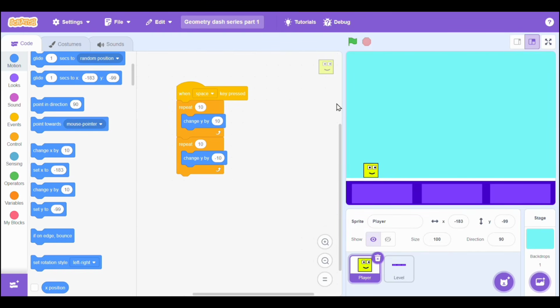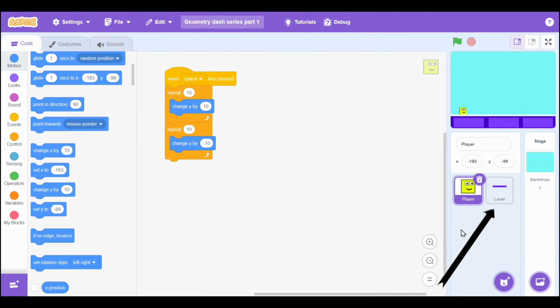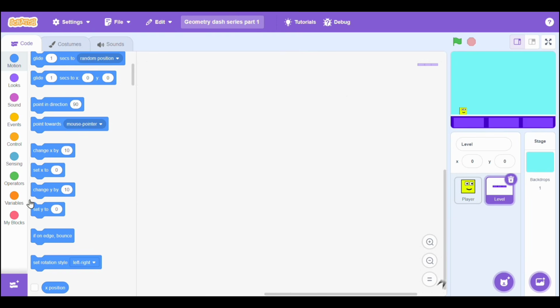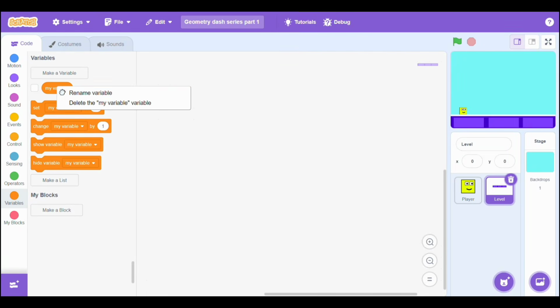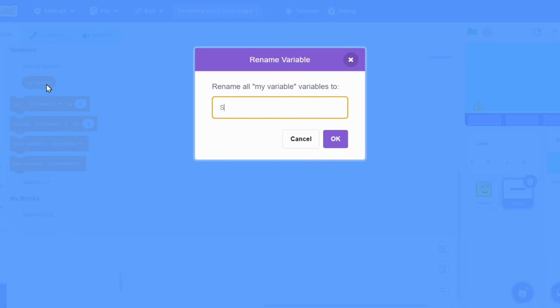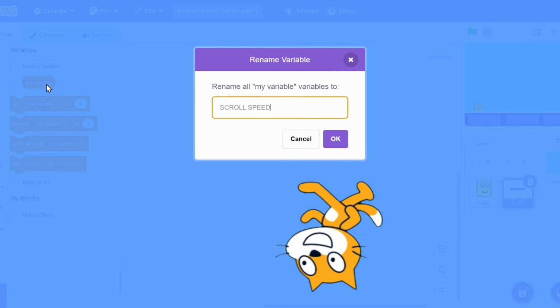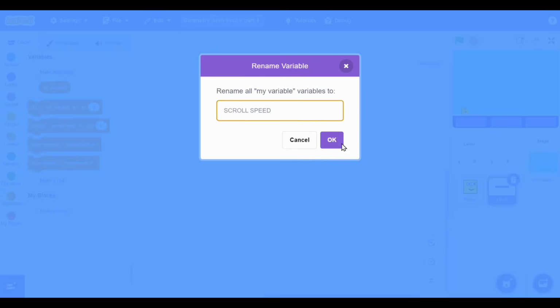But later on we're going to add gravity, collision detection, etc. For now let's press the space key and you can see our player can jump now. This is perfect. Now the next thing is to click onto the level sprite. Now we need a variable, basically a global variable. So we'll rename this to scroll speed for the speed of the level. Press OK.